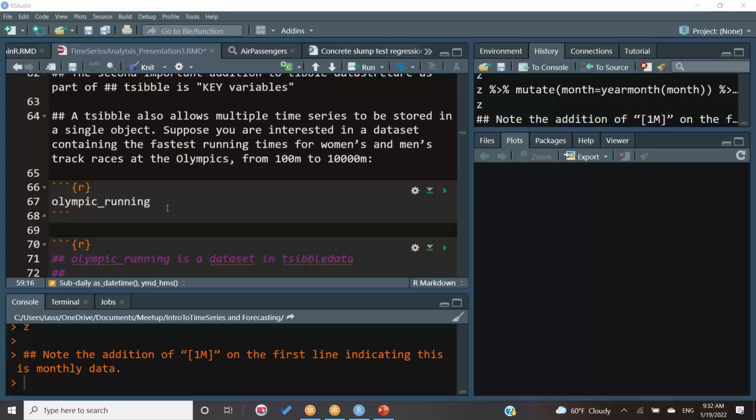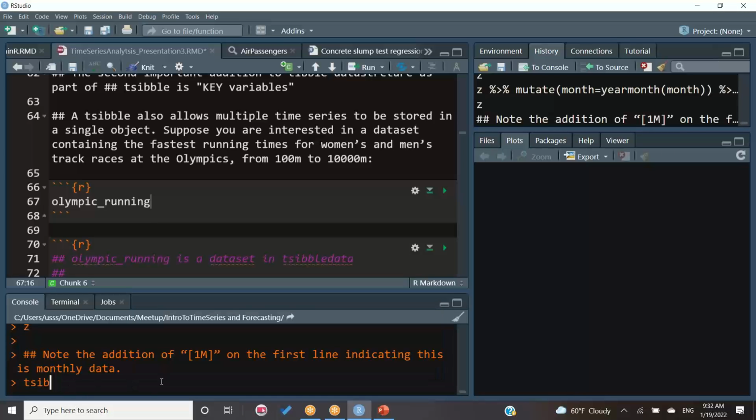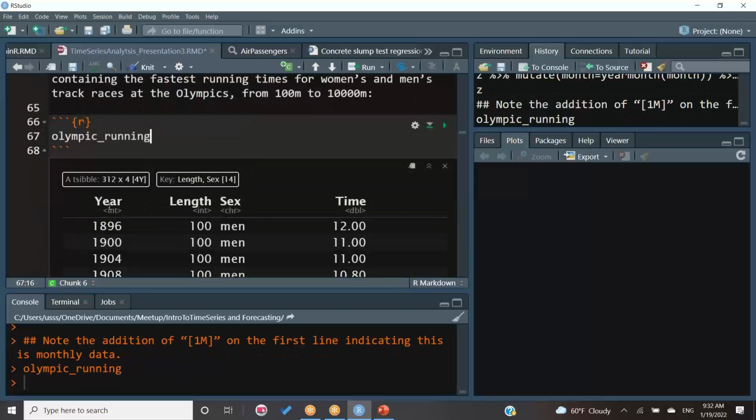So I'm going to show an example. I already loaded fpp3, tsibbledata. There is something called tsibbledata, you see this one, that is part of the fpp3 package. So I already have this data set called olympic_running. Okay, let's run that one and see. So here you see it is already a tsibble data. So you know now how to create a tsibble data. That's how this one is created, right?